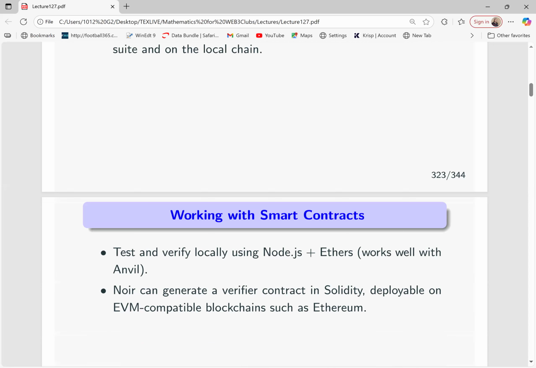Now, working with smart contracts, we are already aware of these two points. One, we're able to test and verify locally, and also we are able to use Noir to generate a verifier contract in Solidity. And this verifier contract is what we'll be deploying on EVM-compatible blockchains, such as Ethereum.